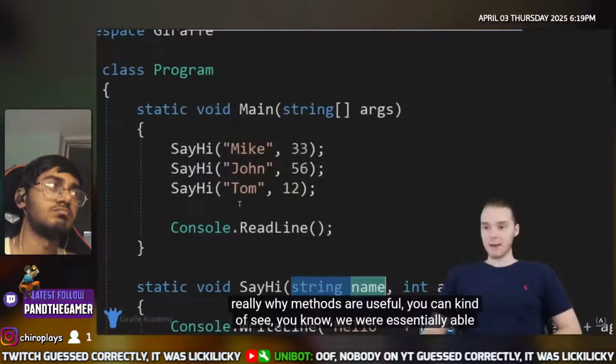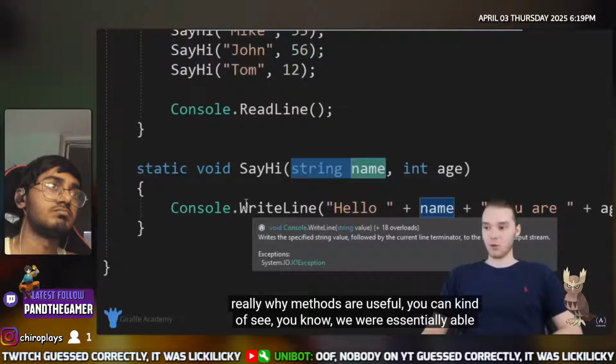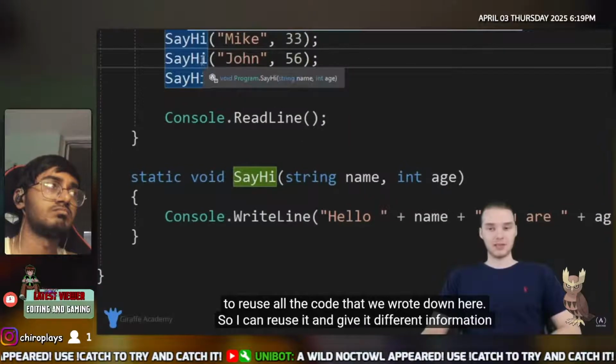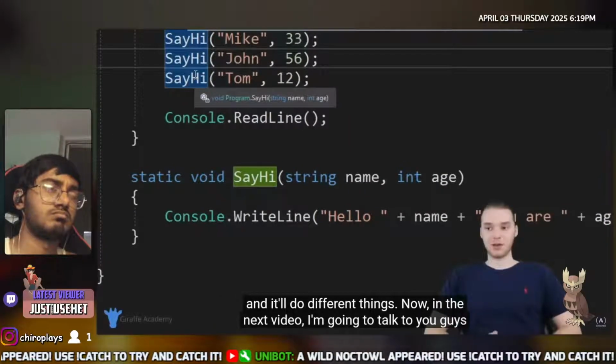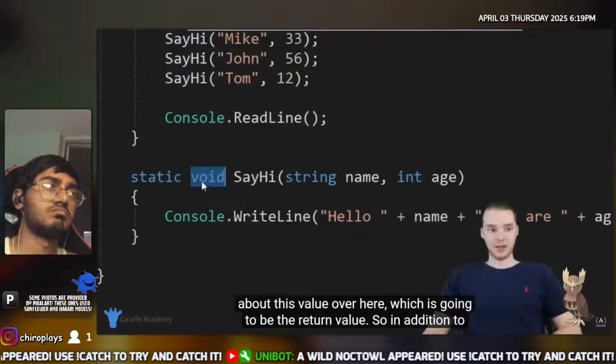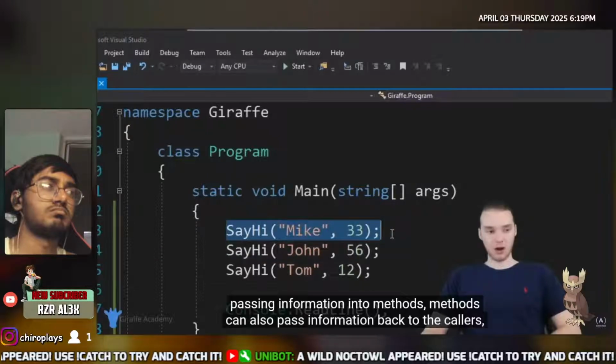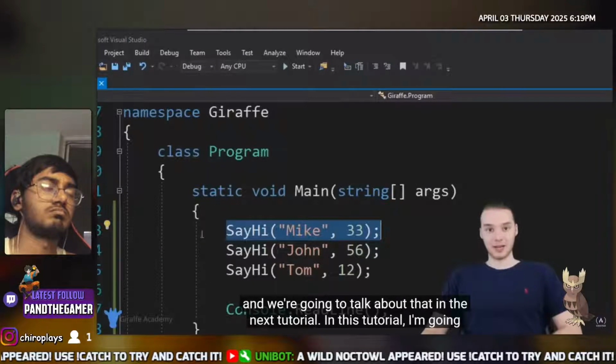So that's really why methods are useful. You can kind of see we were essentially able to reuse all the code that we wrote down here. So I can reuse it and give it different information and it'll do different things. Now, in the next video, I'm going to talk to you guys about this value over here, which is going to be the return value. So in addition to passing information into methods, methods can also pass information back to the callers, and we're going to talk about that in the next tutorial.